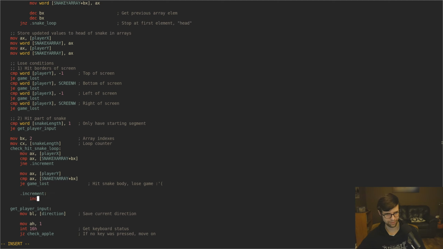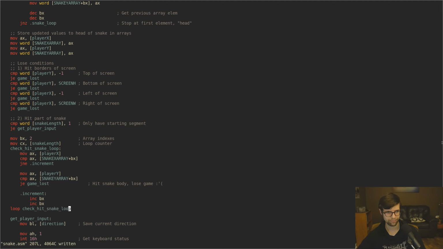I'm just going to call it increment, which will increment BX. Okay, and we're using CX to keep track of how many we want to go through. We want to go up to snake length, number of times in the loop. So we'll loop to check hit snake loop. So that works. That'll decrement CX. If it's 0, it'll go on, or else we'll go and check the next array value after incrementing BX. Starting with element 2, which is why we moved the 2 into BX. I should specify that. Start at second array element. If we only have 1, we're going on, so we want to start at element 2.